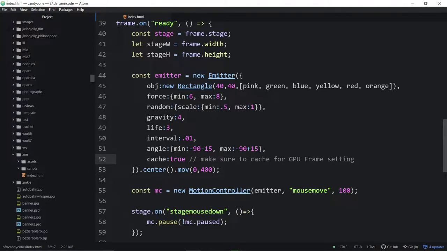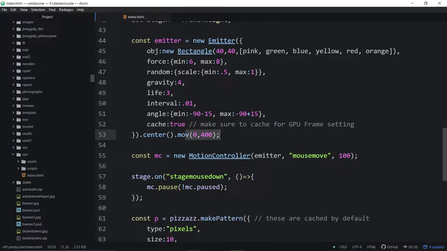And we're caching. If we don't cache, we won't see it. By default, the ZIM emitter doesn't cache. It pools, and therefore it will reuse a certain amount of things. After 50, you can set the pool amount. But usually we don't have to cache. It's not that noticeable. But sometimes if you've set the life for longer, we can get more performance if we set it to GPU. And there we've got the cache true. We've centered it, moved it down to start.